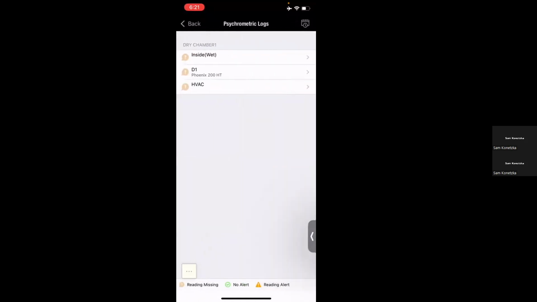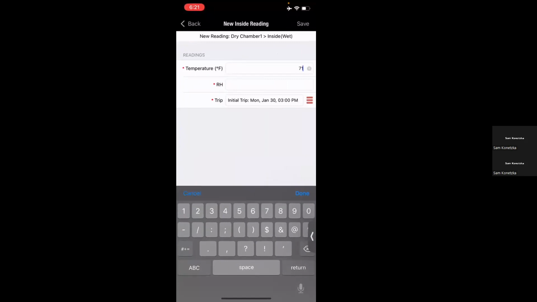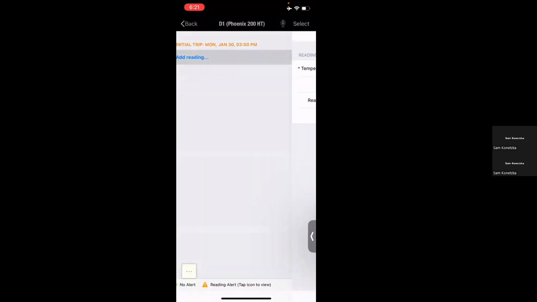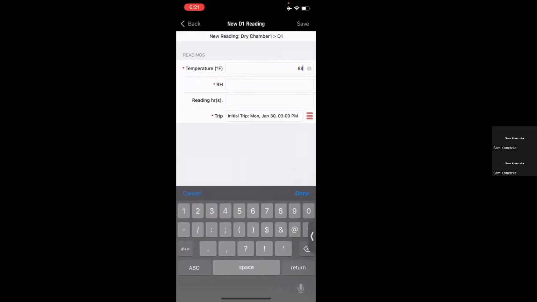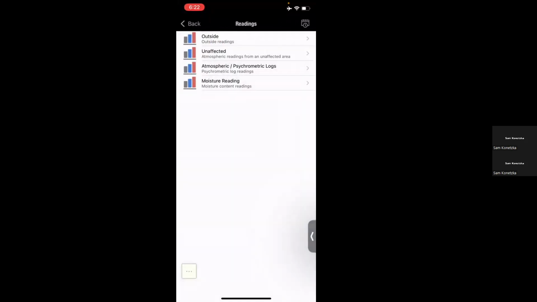We go into the atmospheric, so inside west. So this is inside the drying chamber. So again, add your reading. .58, hit save. Dehumidifier. 88, 29, and save. So that pretty much will take care of the air readings for your initial day.